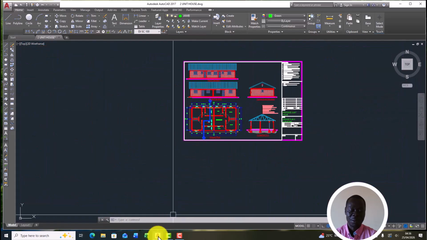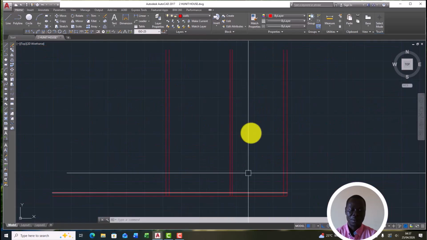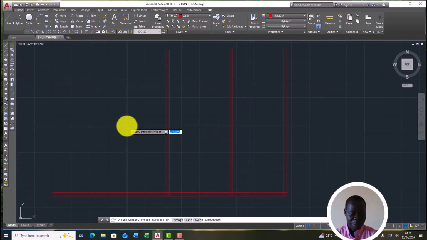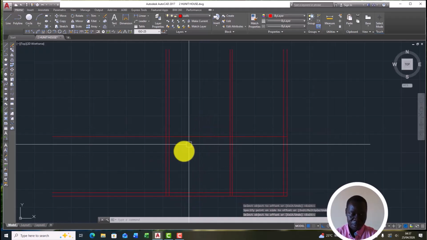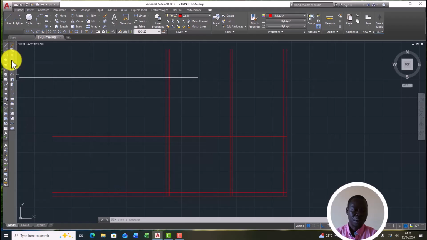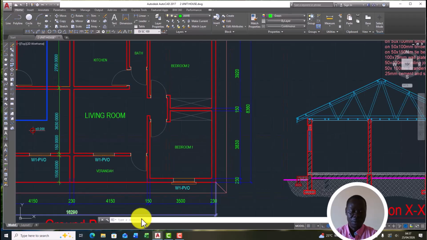3,830. So we offset that. 3,830. So we select offset, take the offset this down. 3,830. So we press enter, select this, and we see the thickness of the wall. Then we select offset again. Okay, our thickness of the wall is 150.